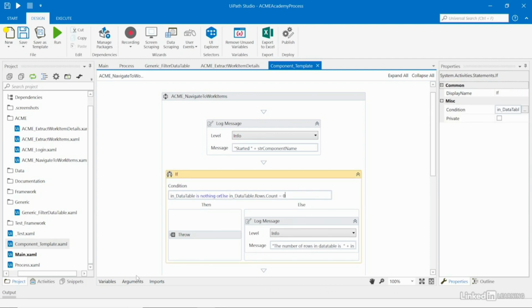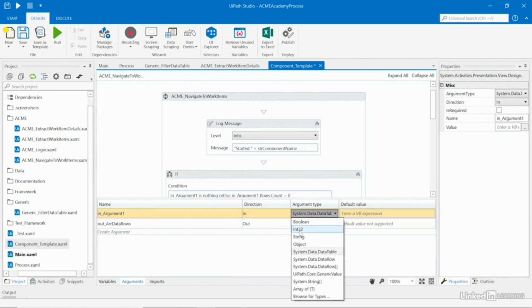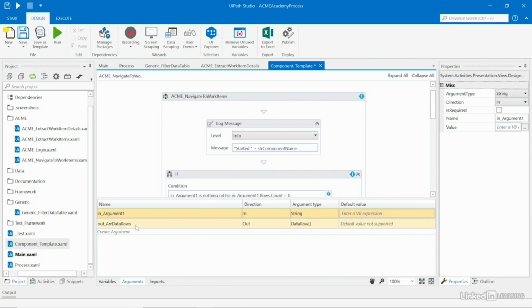So, for our in arguments, we're most likely to have string values. Let's have a new argument called argument1. Change it to string type, and do the same for the argument out. This time we'll call it argument2.